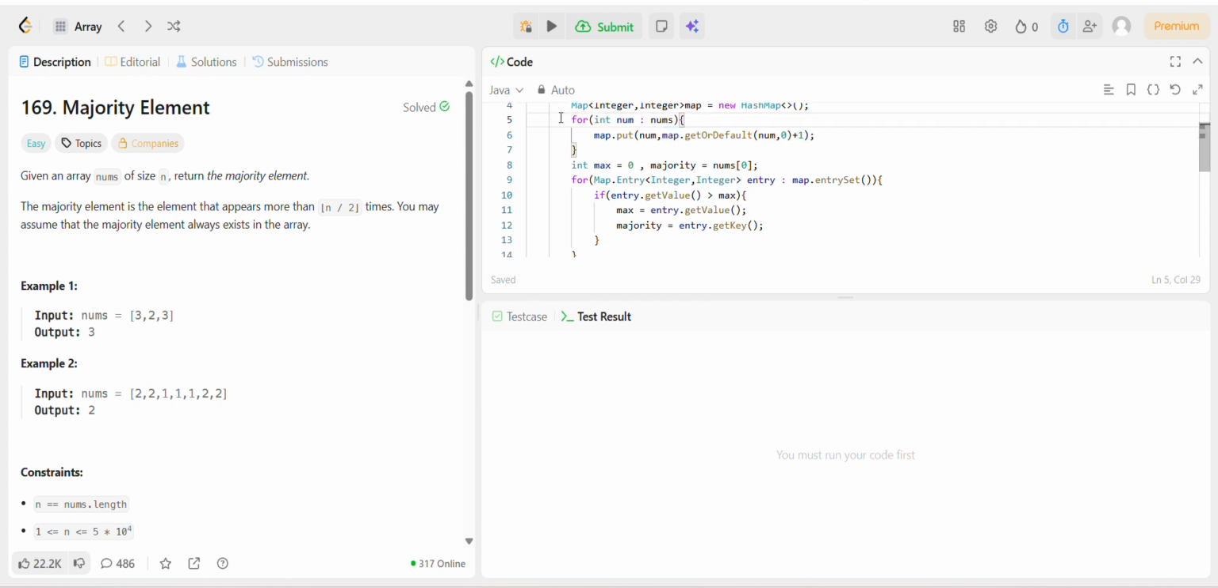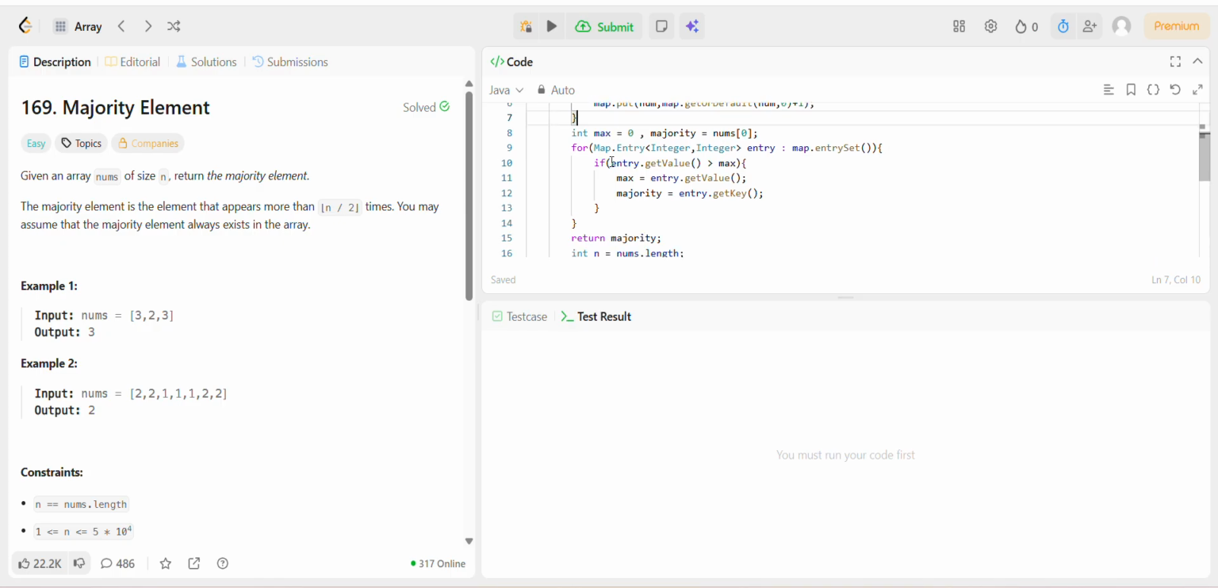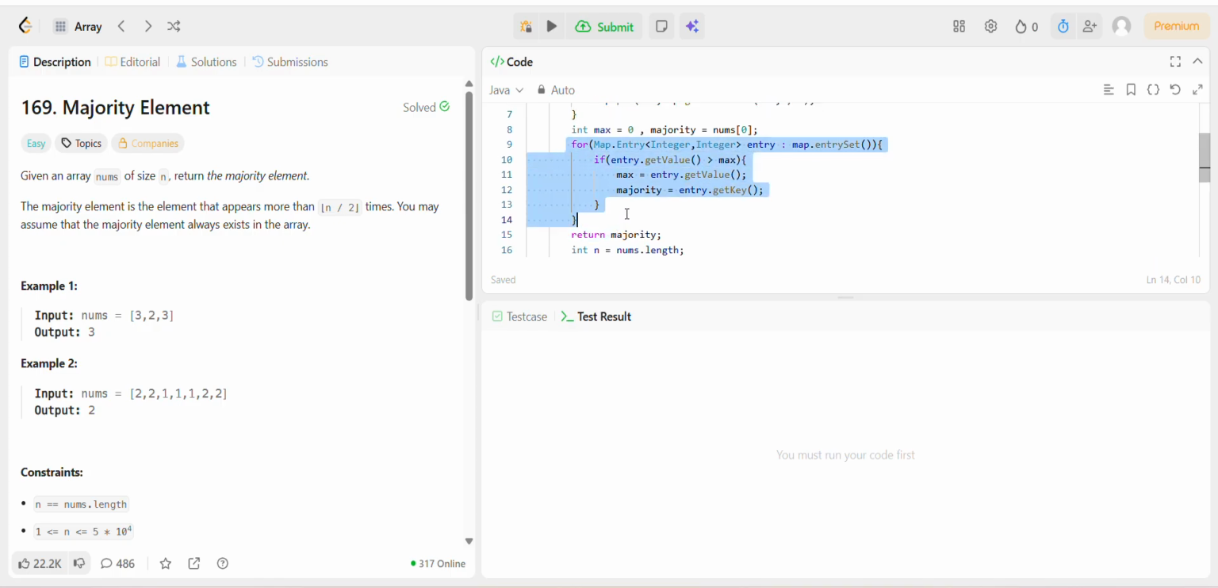Once we insert the values into the map, we have to check the maximum value and return the key of the maximum value. As I said earlier, we have to use Map.Entry because with the entry we can easily access the key and value by using the inbuilt methods getValue and getKey.